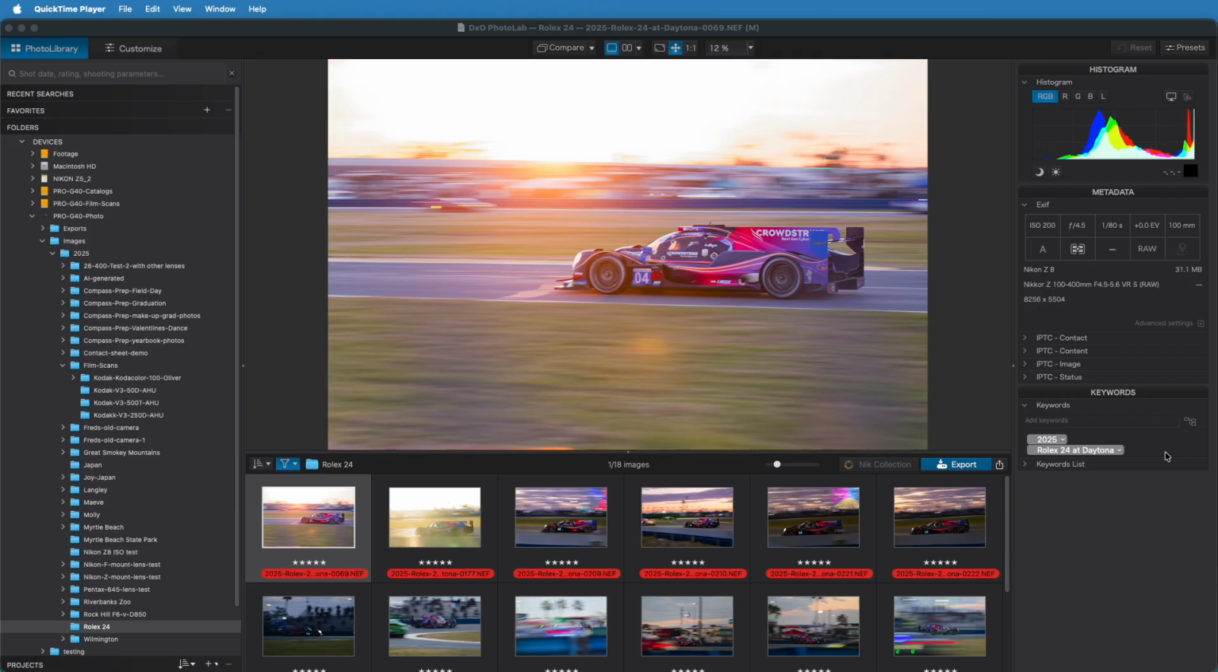And of course, if I wanted to, I could put in the drivers of this car, the make and model of the car, and the team name and things like that, just to make it easier for me to find photos later on. But that's what the Photo Library is. This is how you organize your images.